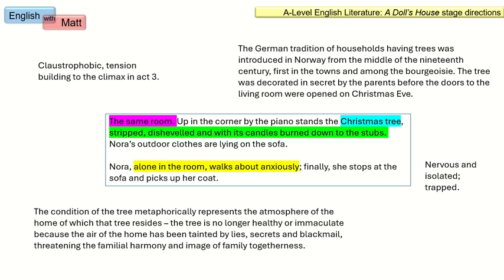However, the depiction of this Christmas tree is symbolic. It's described through these adjectives as stripped and dishevelled, with its candles also burning down to the stubs. And of course, in today's health and safety world, the idea of putting candles on a Christmas tree seems to be inherently dangerous, and I imagine it was, with lots of fires over the years during these times. But this is metaphorical, of course, again, because it's representing metaphorically the atmosphere of the home, but it's also representing the fractured relationship between the two protagonists here.